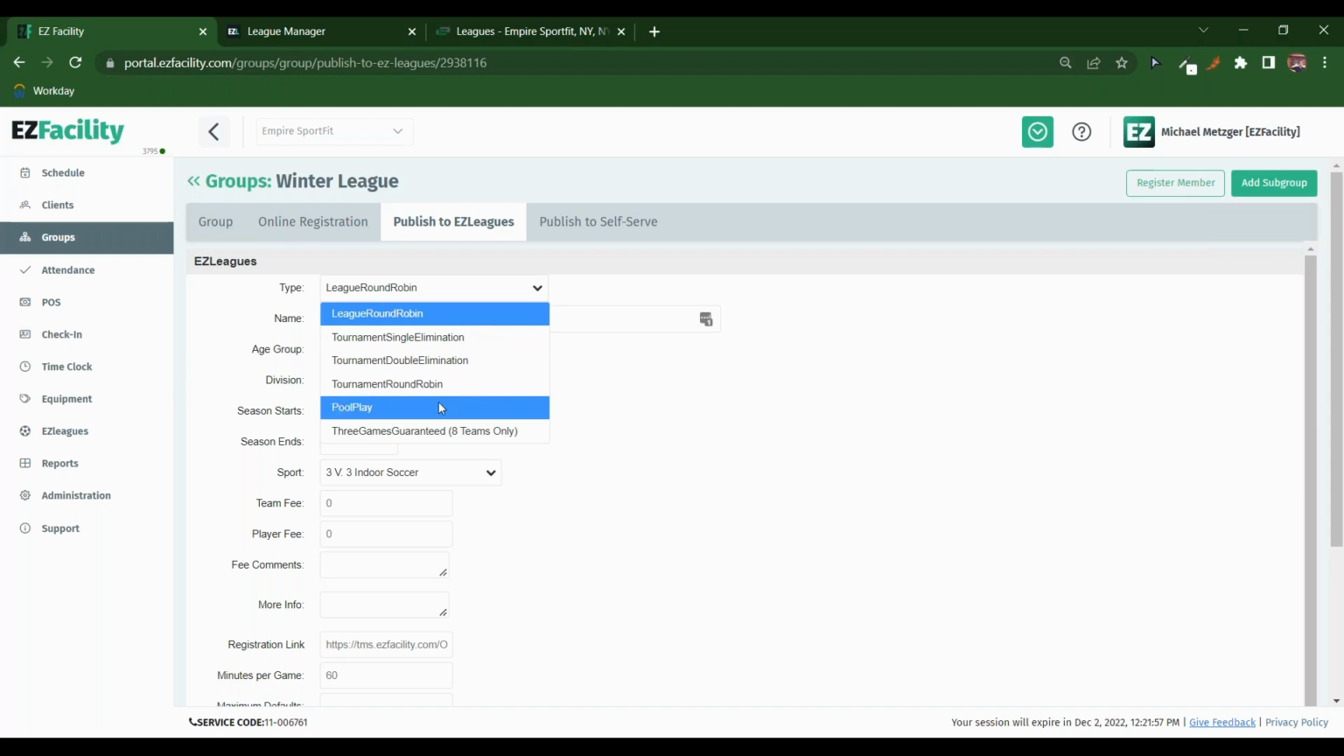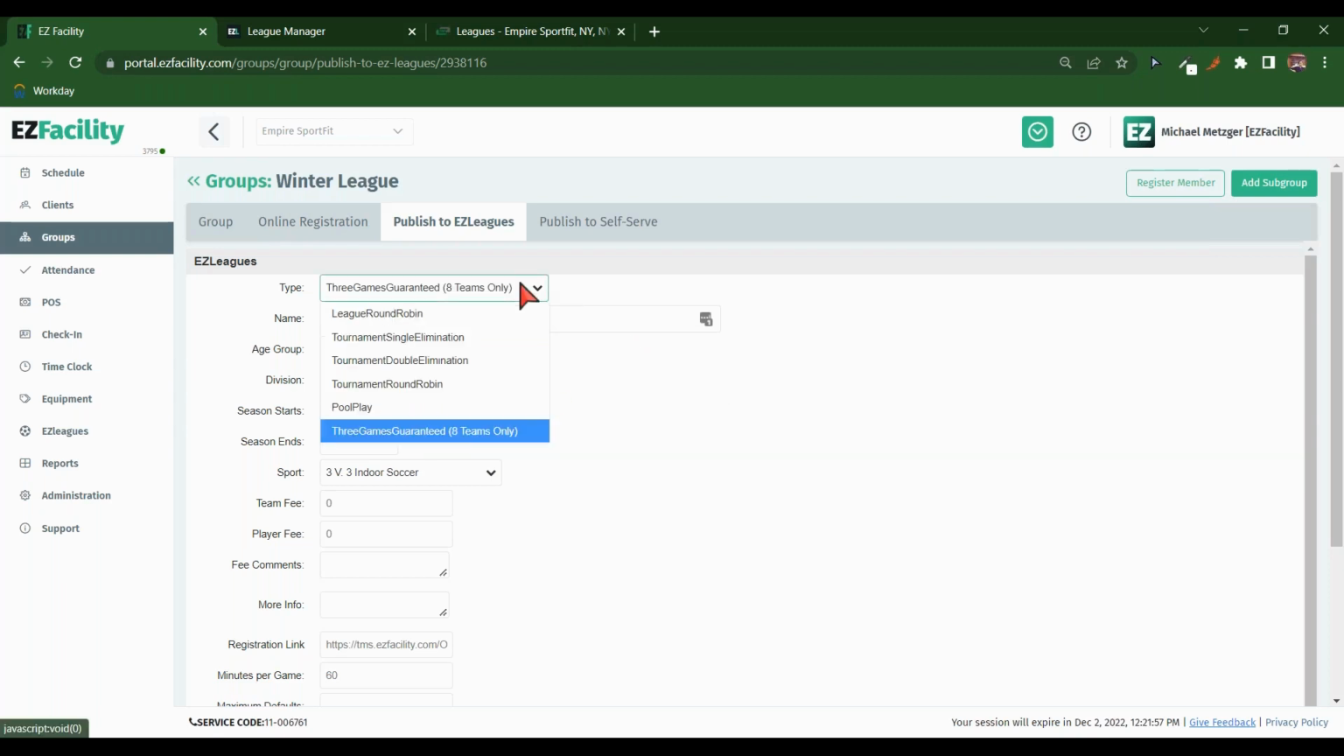Then you get down to things like pool play and 3 games guaranteed. Now, a 3 games guaranteed, right? As you see here, it's saying 8 teams only. That's allowing you to create a tournament, but like it says there, they need to play at least 3 games, right? Pool play is just where they're all sort of going in one bracket together.